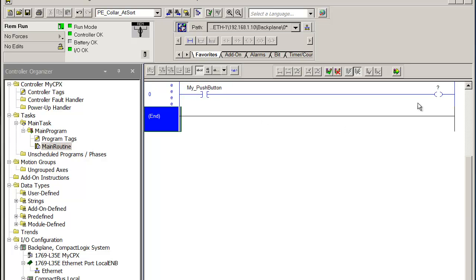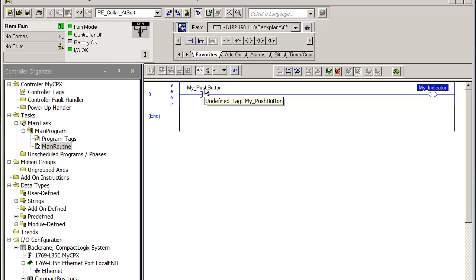Okay, it's just a name. Now I'm going to go over here and I'll call this my indicator. Now you see the rung is still in the edit mode, and if we put a mouse over undefined tag, my push button, over here undefined tag, my indicator.